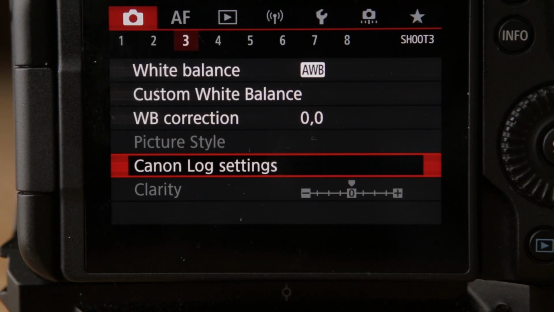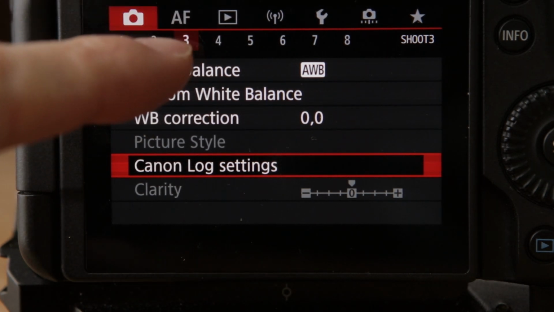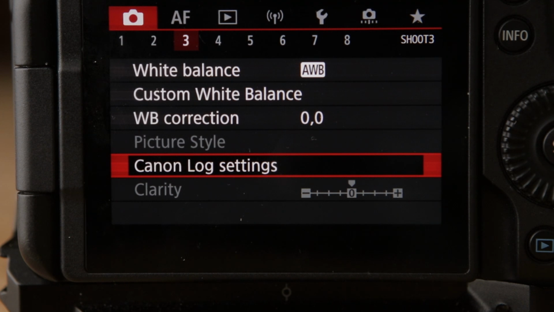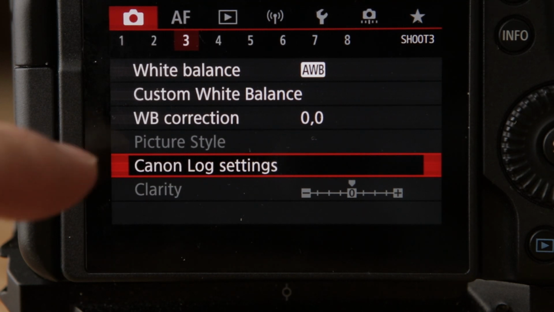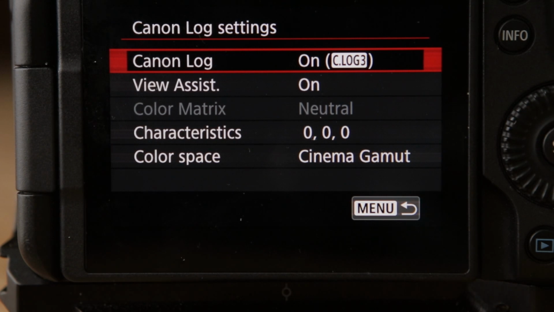Okay, so here we are in the R6 menu and I'm on the first icon, the camera, and number 3, you can see that. So I just leave white balance alone. I do a lot of real estate, that works for me. But you want to go down to the Canon log settings here. So hit Canon log settings.